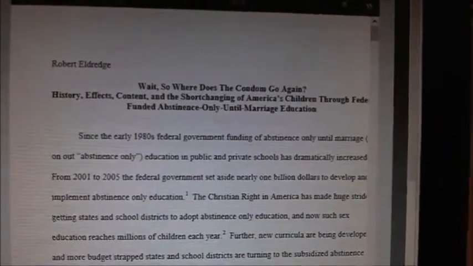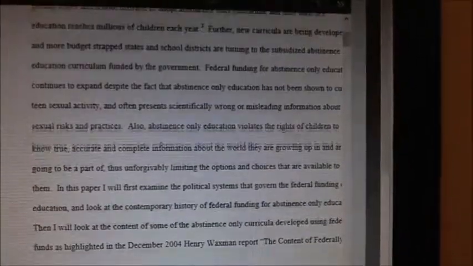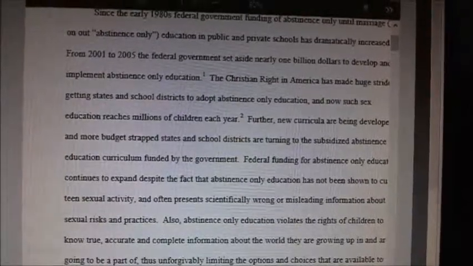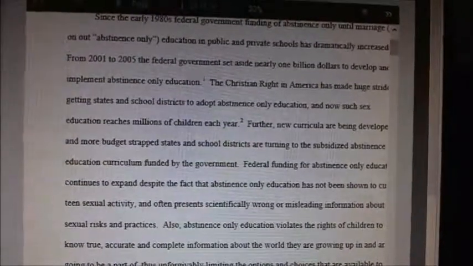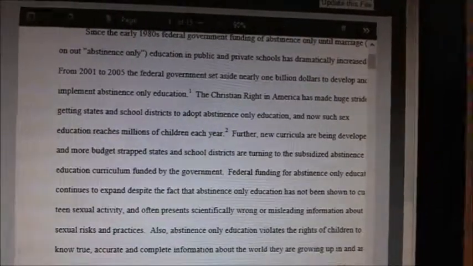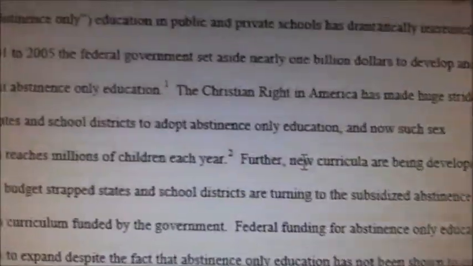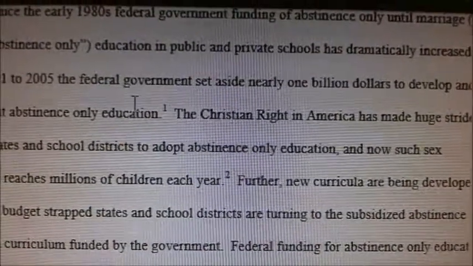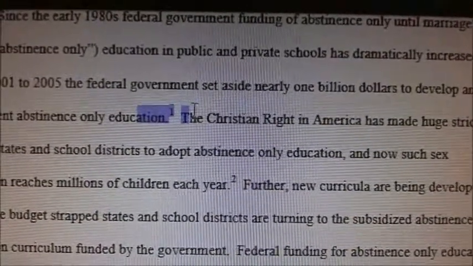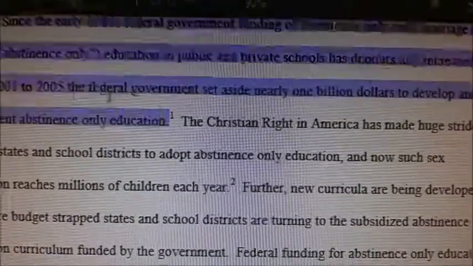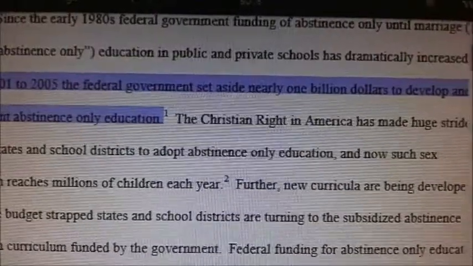Here's an example. This is a paper I wrote a long time ago, and it gives just an example of what in-text citations look like and what a works cited page looks like. So if you see here, if it zooms in correctly, there's a citation. Notice it comes after the punctuation, and it has to do with information in this previous sentence.